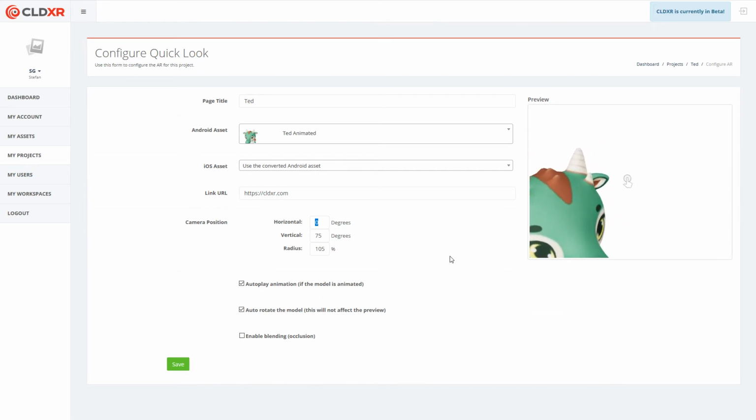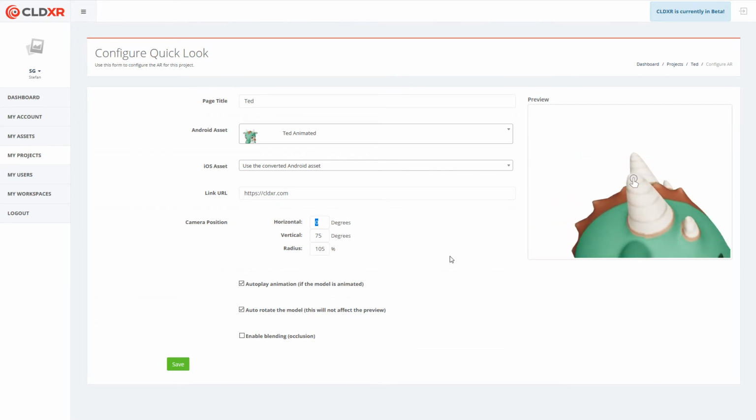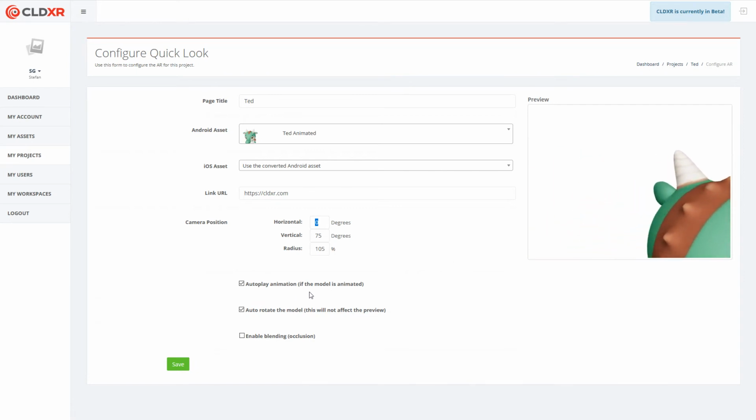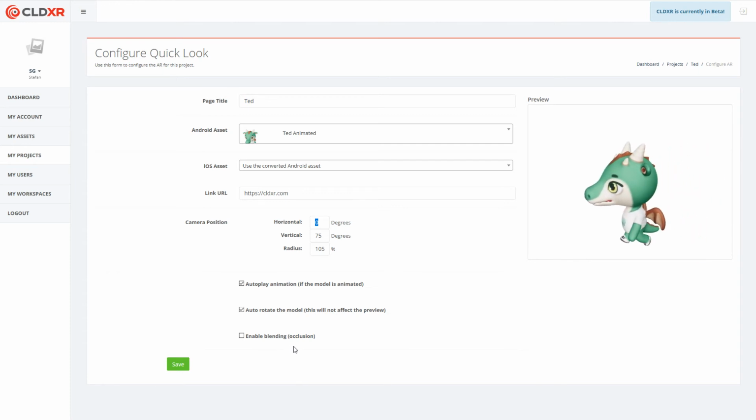We have also added the possibility to influence the orientation of your 3D model in the preview, enable or disable its animation, and decide whether you allow object occlusion, which currently only works on select Android devices. Feel free to experiment with these settings and click Save once you are done.